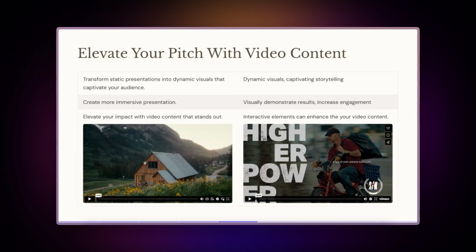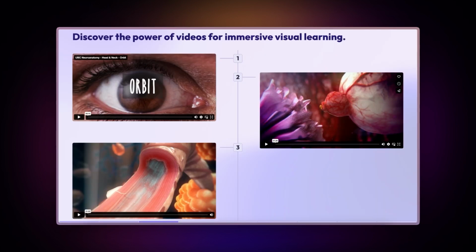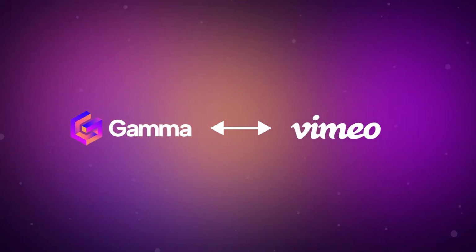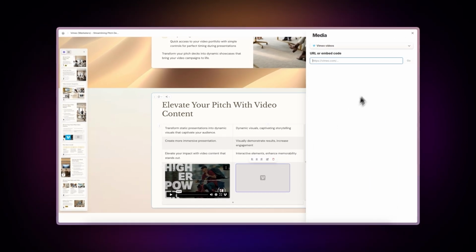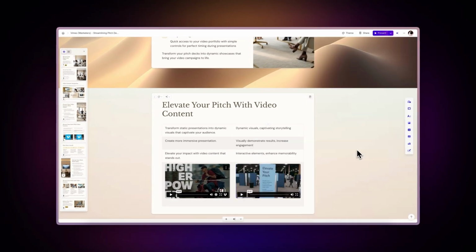or insert videos within columns, tables, and smart layouts for dynamic presentations. That's how you integrate Gamma with Vimeo. Create more engaging content by combining Gamma's presentation tools with Vimeo's professional video platform.